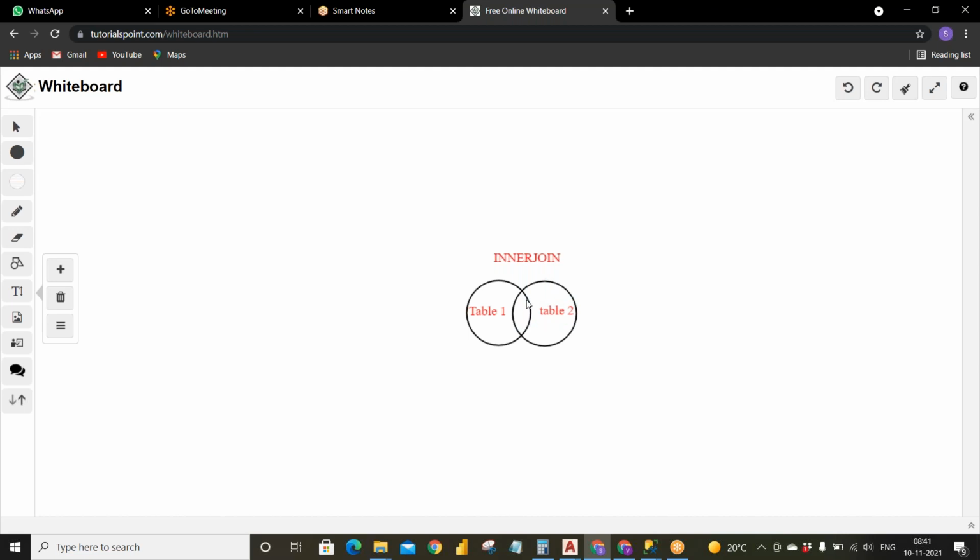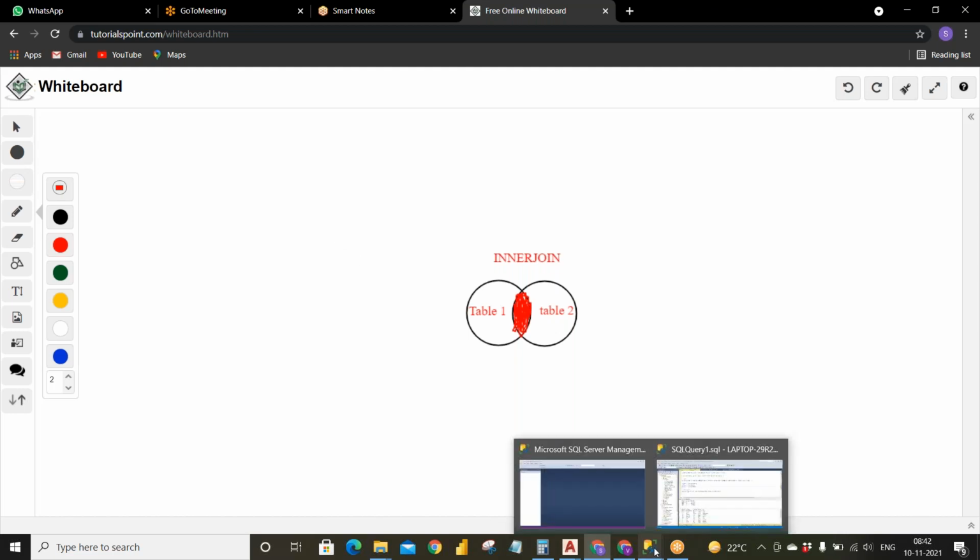So with inner join, we have table 1 and table 2, and the common data between these two tables is the data we will be getting as a result. So inner join will only retrieve the common data between these two tables. Okay, so this is about the inner join. We will see some exercises in this inner join. First, we'll see the syntax.